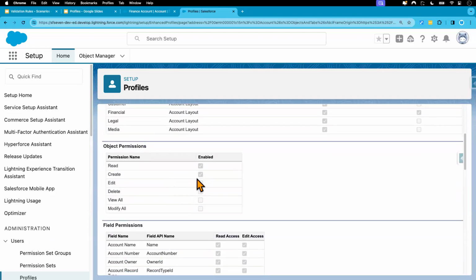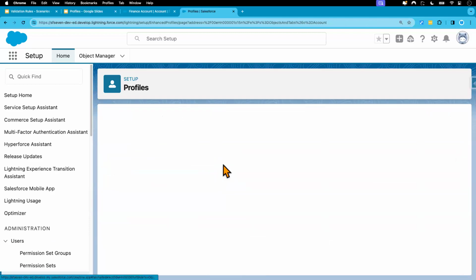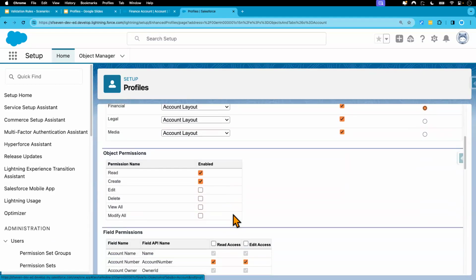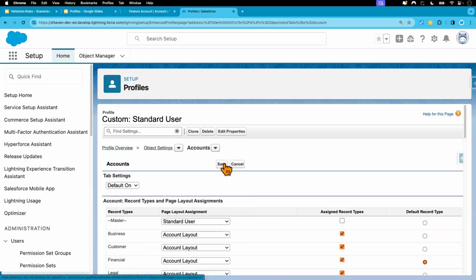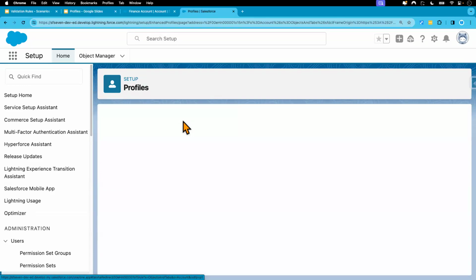So similarly, if you remove this access, as you can imagine, the user will not be able to create records. Okay, so let's save it. We're making this change only on the user's profile. Okay, just keep that in mind.